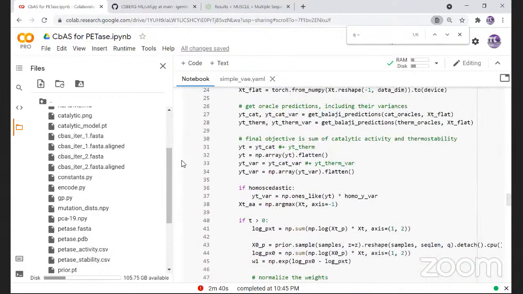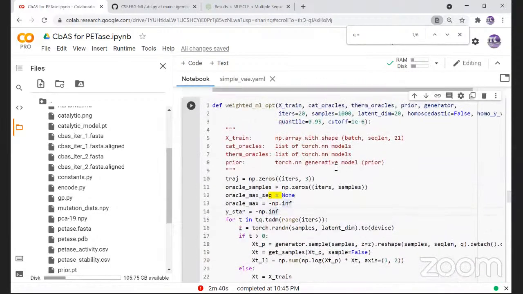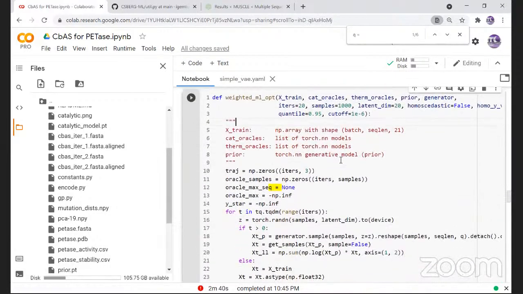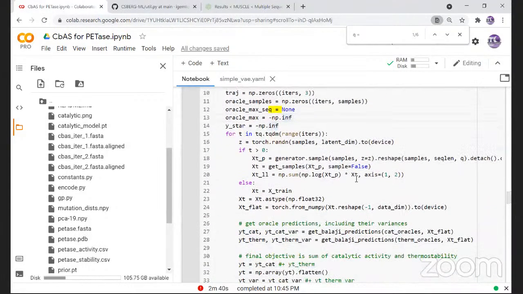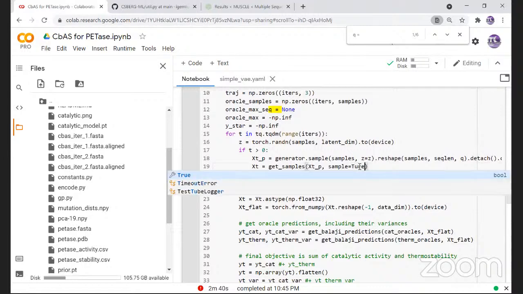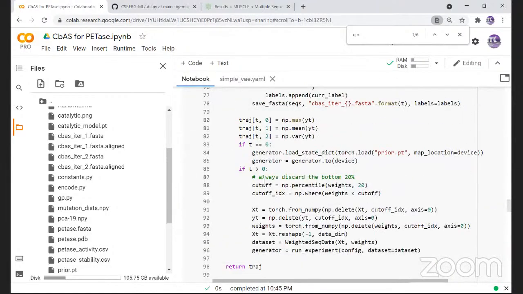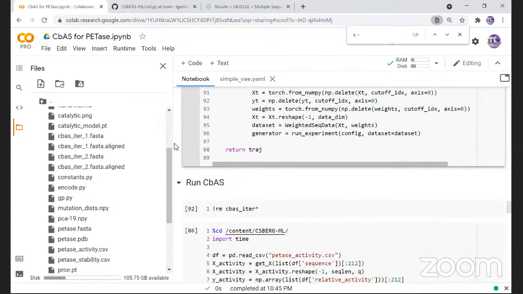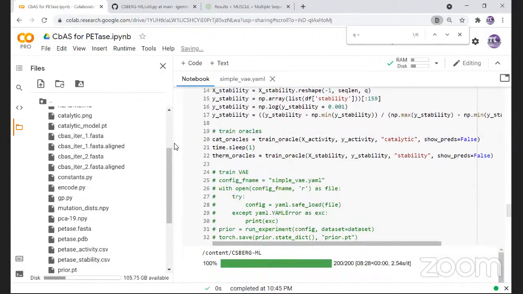So I guess the whole point of trying out these different things is to see which one works the best. And what I thought works the best maybe is you have sampling set to true, but the weights are not removed by an arbitrary cutoff, but you just remove the lowest 20%. And then you run CBAS.